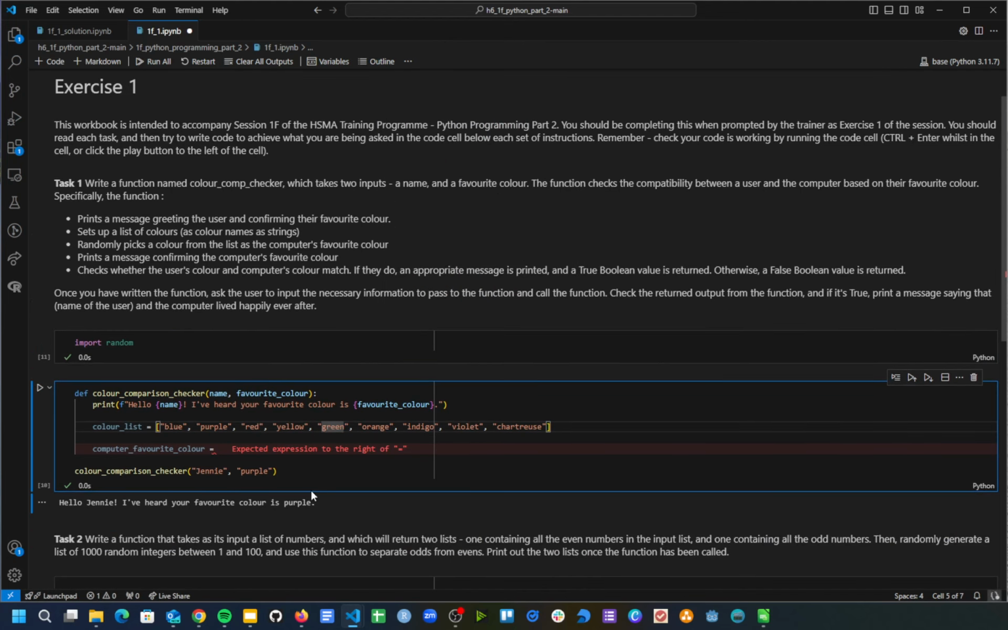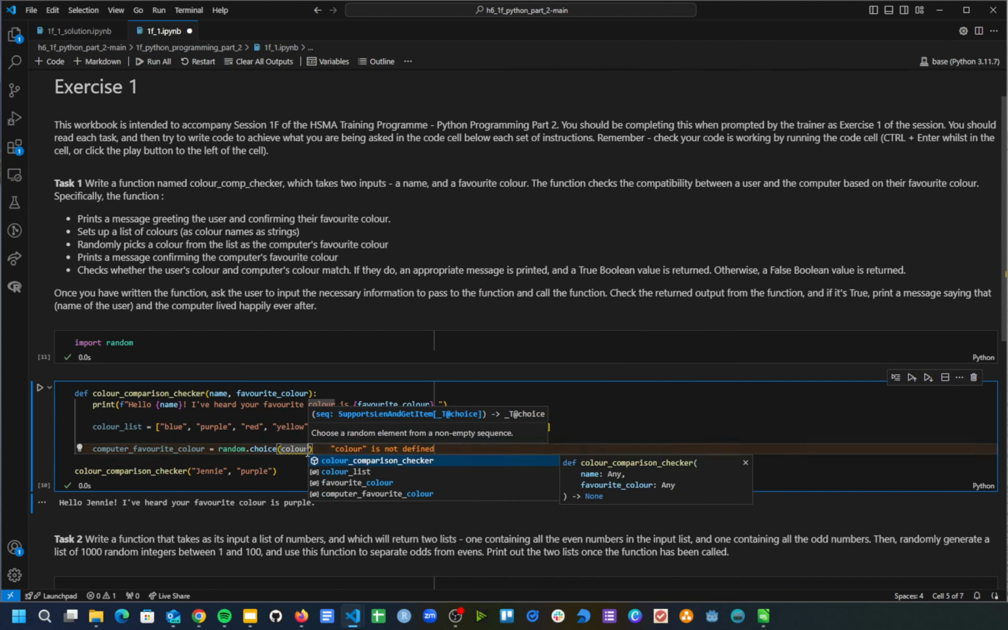Now remember, the random library is one that comes pre-packaged with Python. It doesn't need to be pip installed or anything like that. It's just not loaded in by default every time you open up a new Python script because it wouldn't be very efficient. But what we can now do is go random choice colour list.